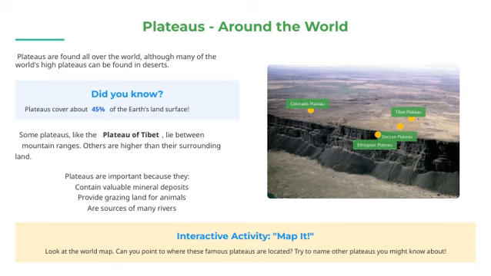Plateaus are really important because they often contain valuable mineral deposits, which can be mined for resources. They also provide grazing land for animals, supporting local ecosystems and communities. Plus, many major rivers originate from plateaus, making them crucial sources of water.